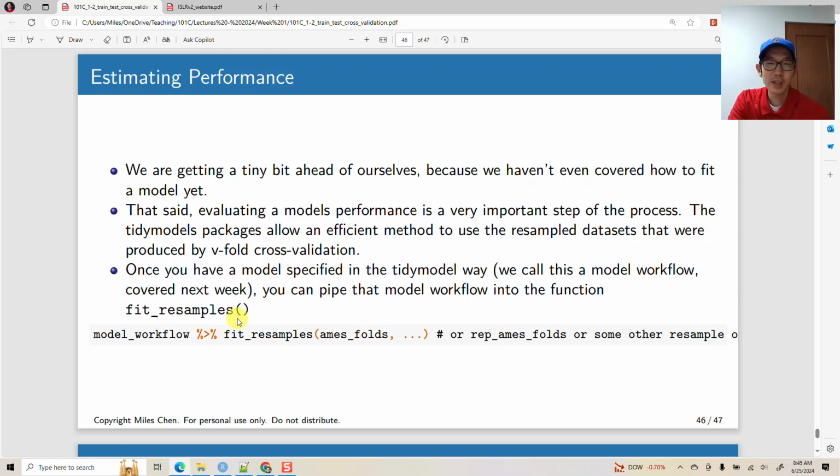Okay, and then again, we're getting a little bit ahead of ourselves because I haven't even covered how to fit a model. But let's say we have fit a model. How do we then evaluate the performance of the model? Okay, so what we're going to do is create something called a model workflow. And this is basically how you set up your model.